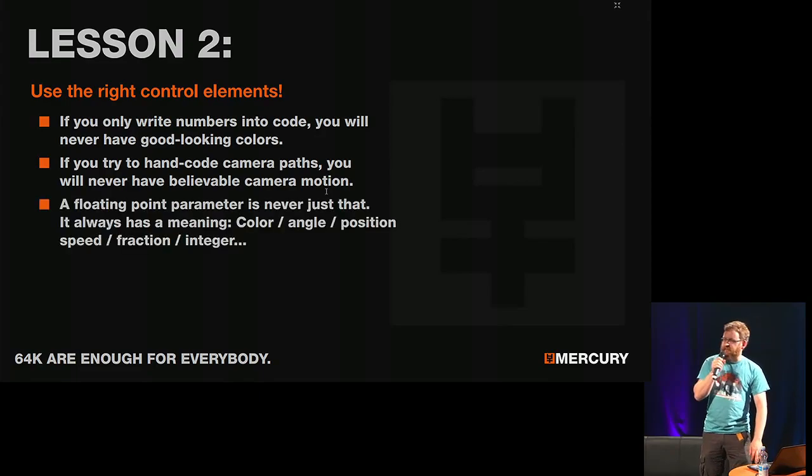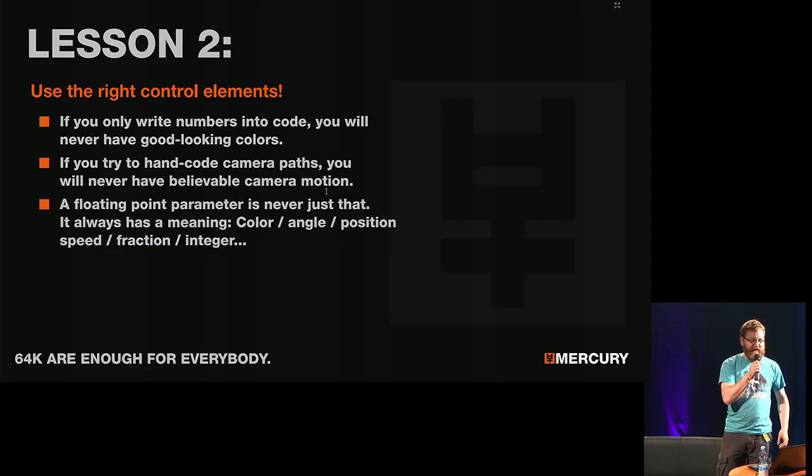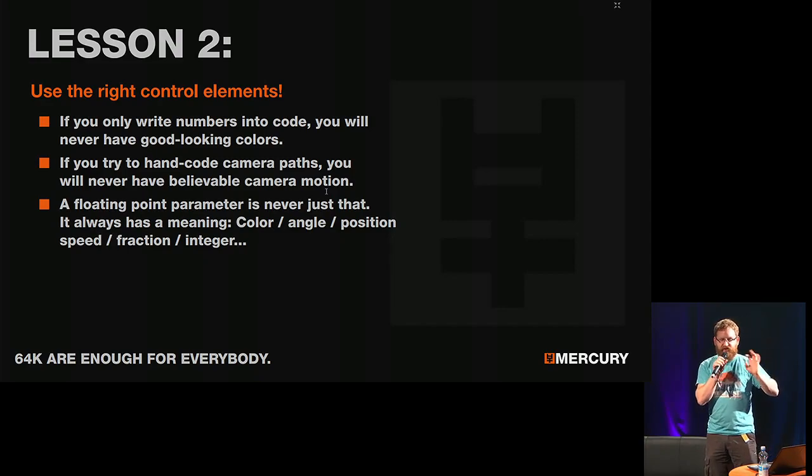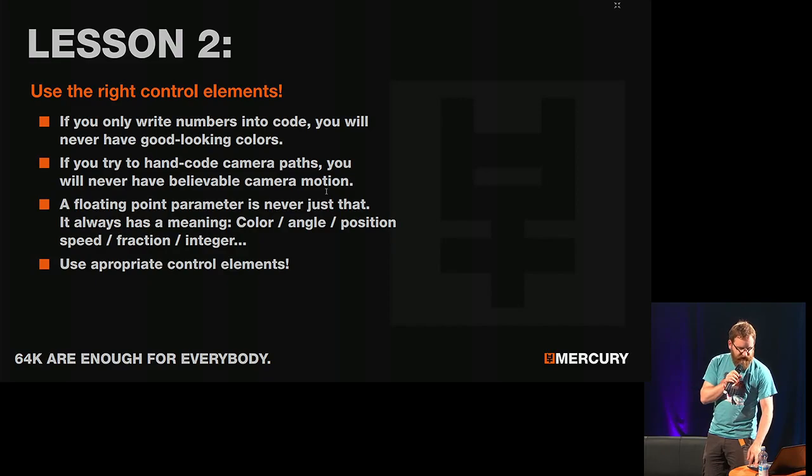So the important thing to keep in mind, and that's the philosophy in all of our 64Ks, is that a parameter, like a floating point number that you use anywhere, is never just a floating point number, it always has a meaning. And that's literally called a meaning in our code base. It can be a color, an angle, a position, a speed, a fraction, an integer, and so on. And whatever meaning is assigned to it chooses what the appropriate control element is.